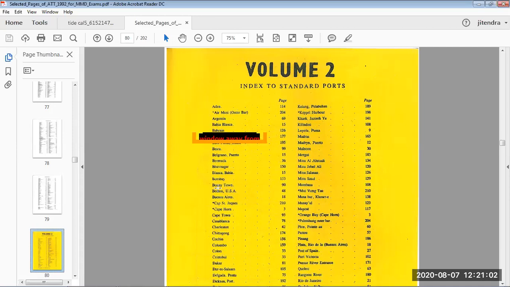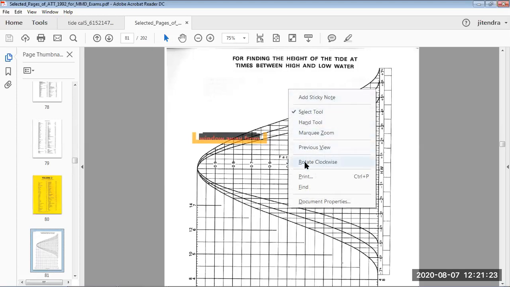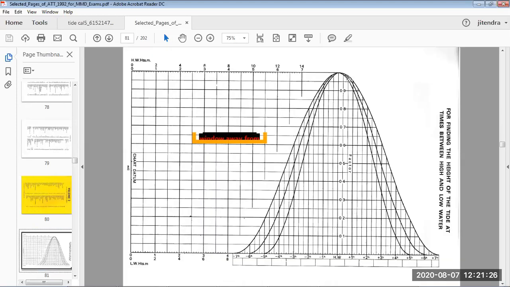Then you have volume 2. So the standard list of ports of volume 2, standard ports. Then this is the graph, which is for volume 2, all the ports. There is only one graph which we use for all the ports of volume 2. You can see it's 5 hours, 6 hours, and 7 hours. The tide is rising. You can see this is a rising tide, this is a falling tide, flood and ebb. This is a high water. We will mark the high water time here, and every hour plus time here and minus time here.